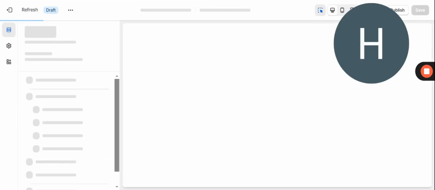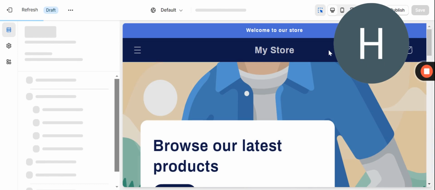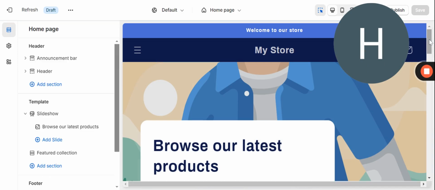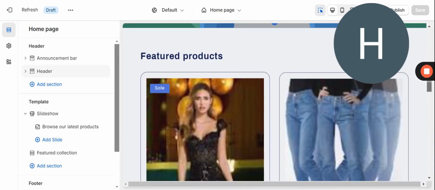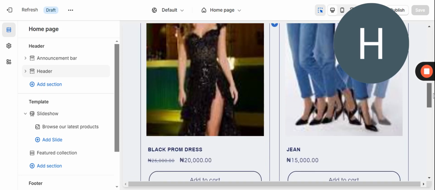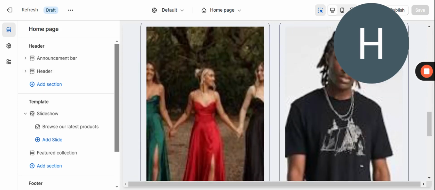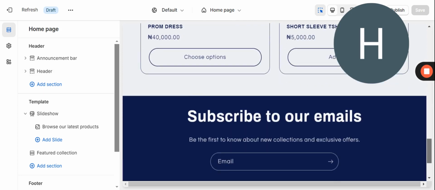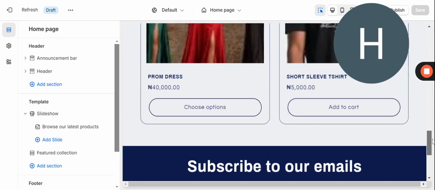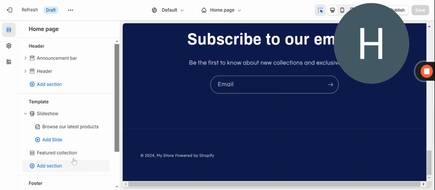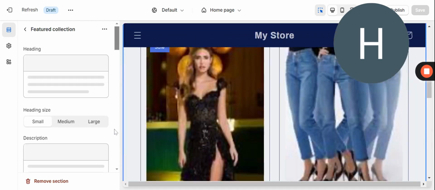So this is still loading, but this is what our store looks like now. So you can see we have our prom dresses, our jeans. These images are not clear because I just downloaded them from the internet. So we can add a featured collection now.